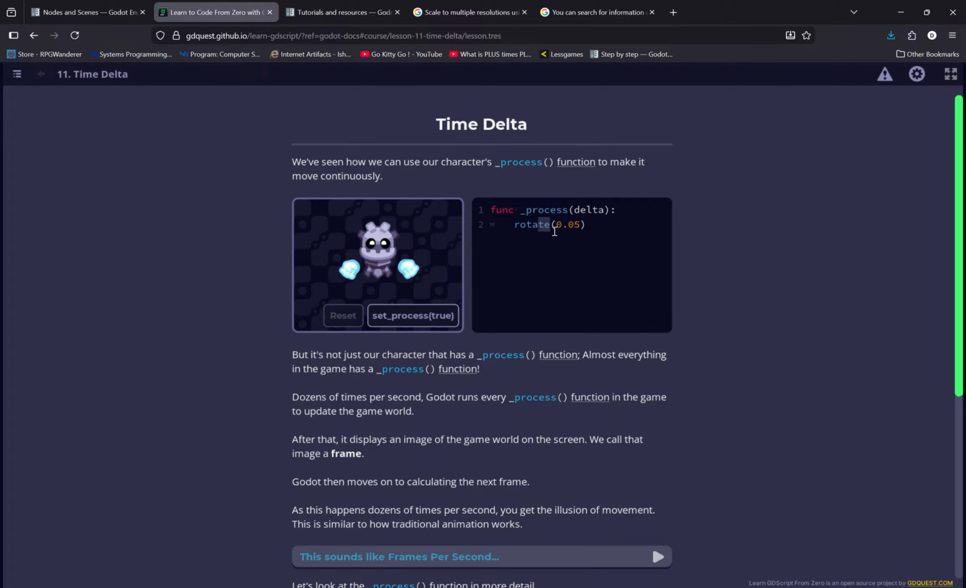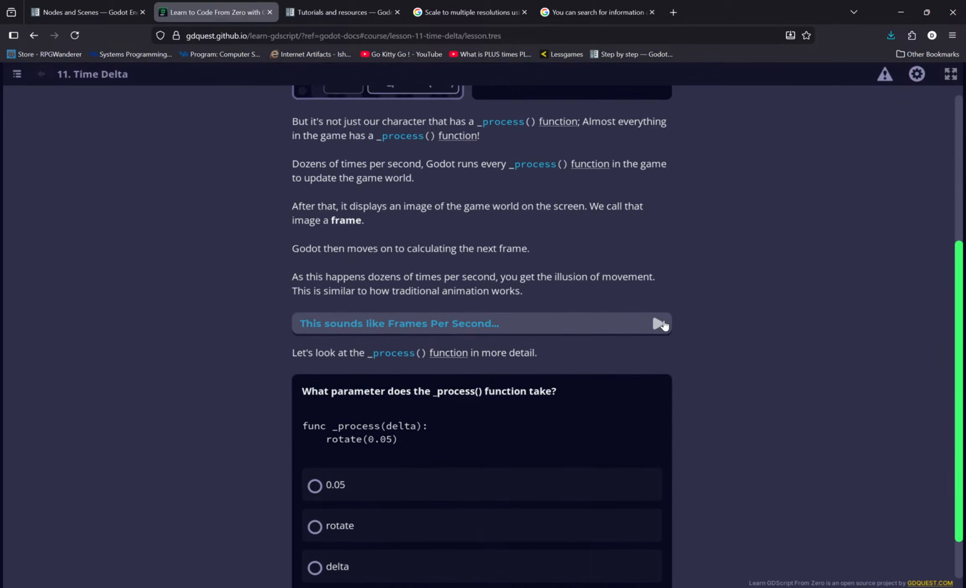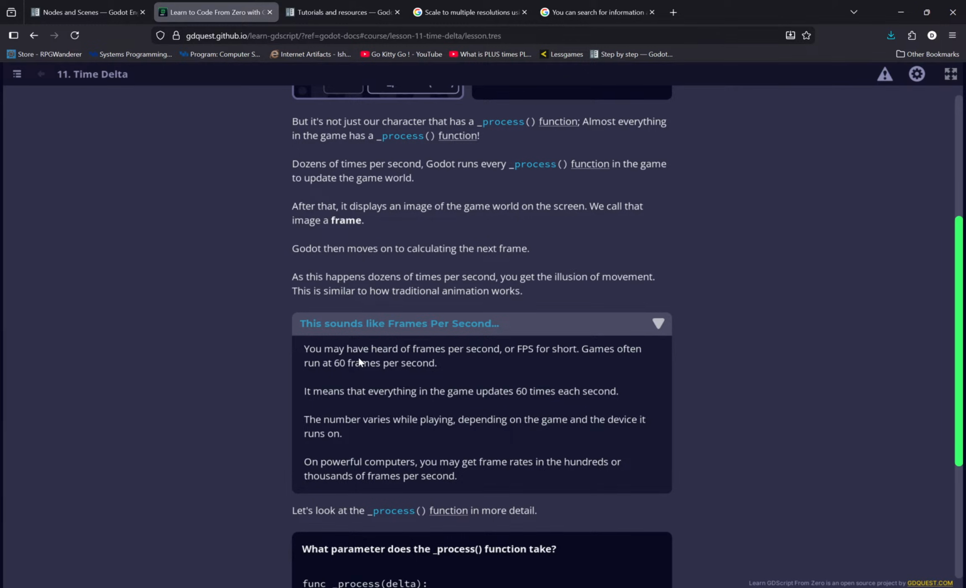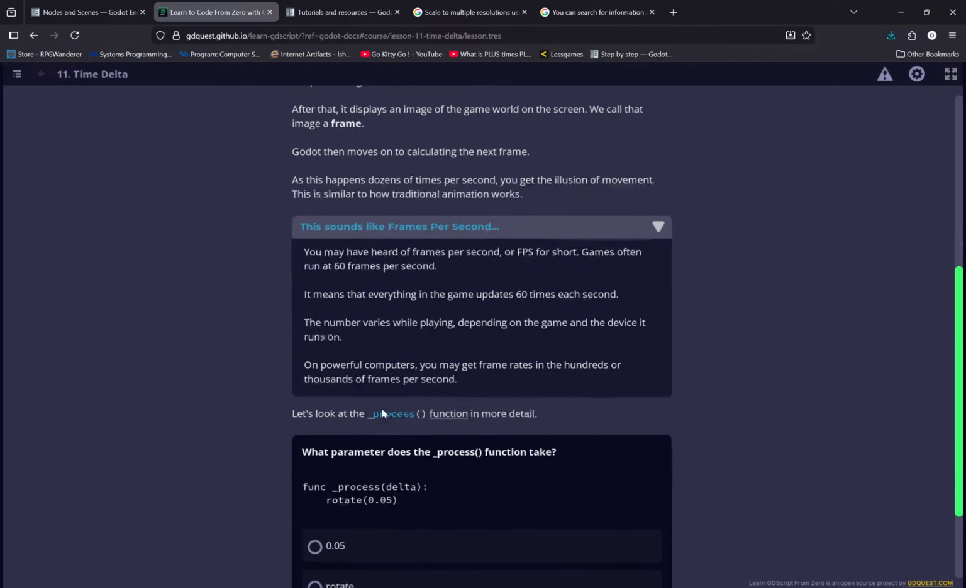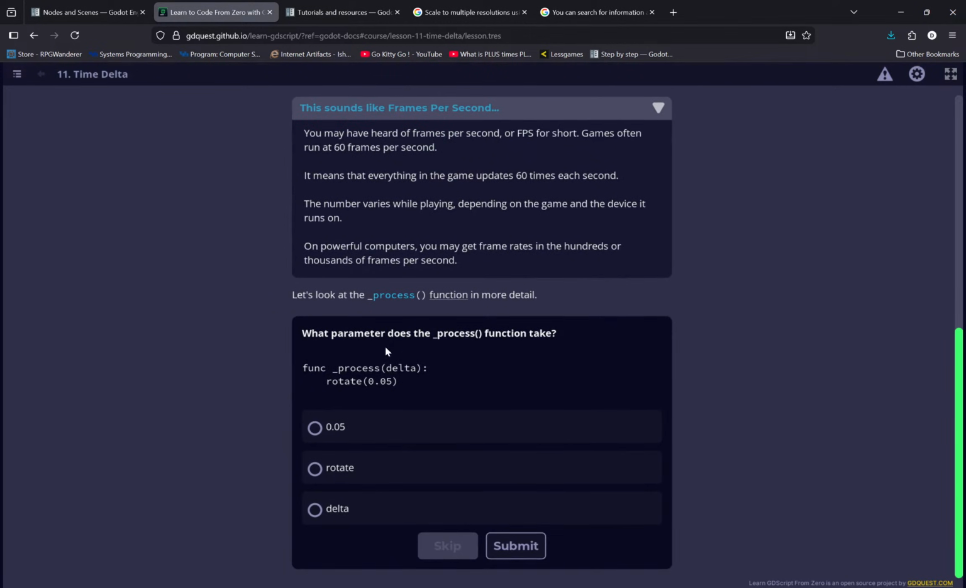From process delta, rotate. Process function, almost everything in the game has a process function. Call it a frame, go, that moves on to calculating the next frame. Sounds like a lot of frames per second. Often run at 60 FPS. Number varies. Powerful computers get into hundreds or thousands of frames. What parameter does the process function take? Process function takes delta, it's right there.